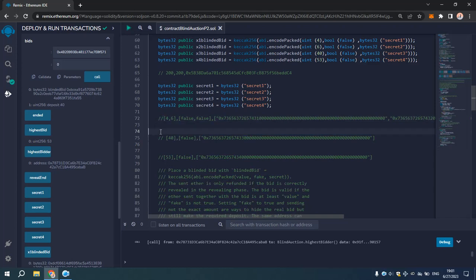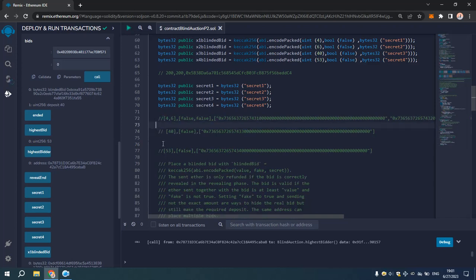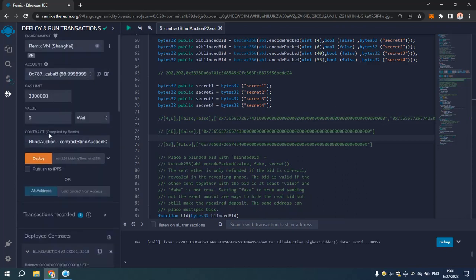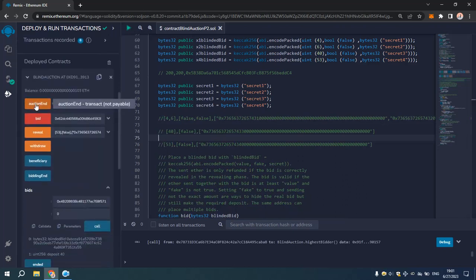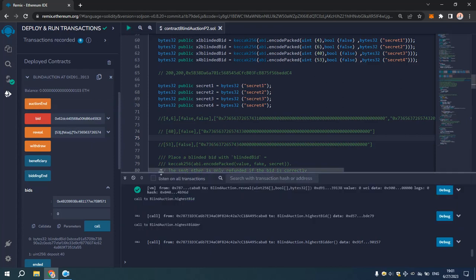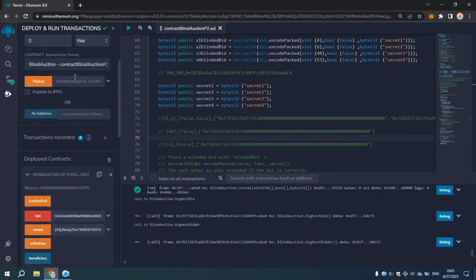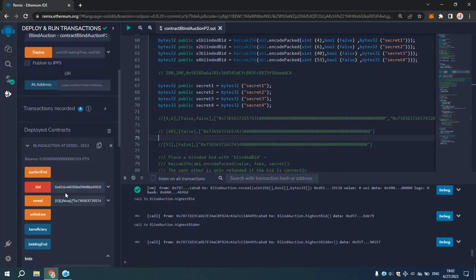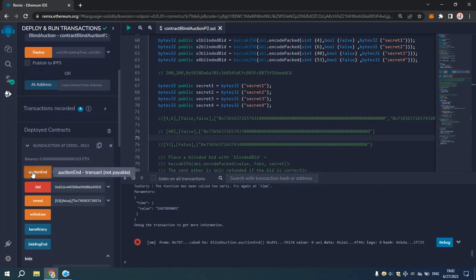So that also the reveal will end. Let me check. If I click now the auction end, because if the auction actually ended, it will send the money to the beneficiary, right? If it didn't end, it will not send any money, because now the beneficiary has 99. Okay, so let's auction end.